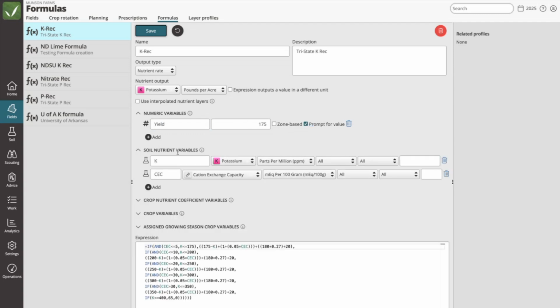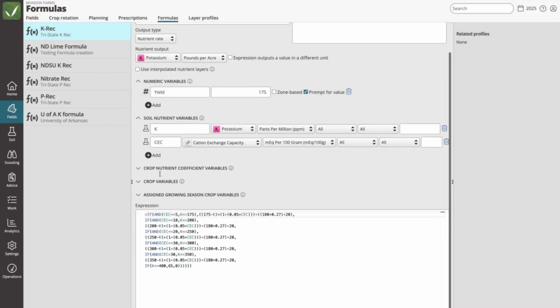Additionally, soil nutrients, this is maybe the core function here where we can look at your lab results. And in this case, for my potassium rec, we're going to equate for potassium and CEC and utilize that to come up with a rate of pounds per acre to apply. So now that we've defined our variables, which is a yield goal and a potassium and CEC result, we can now create an expression.